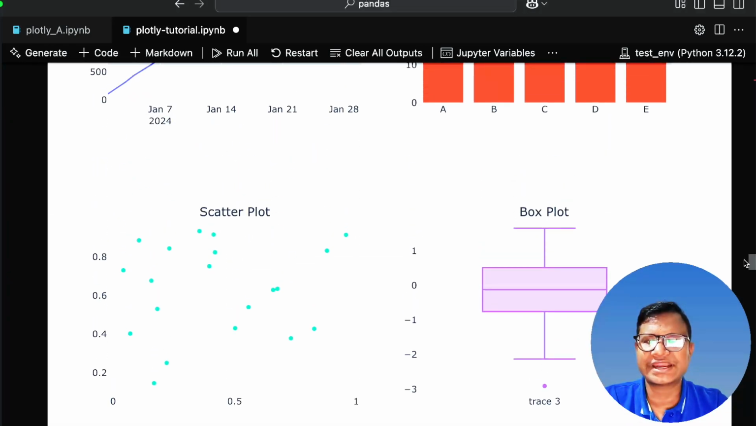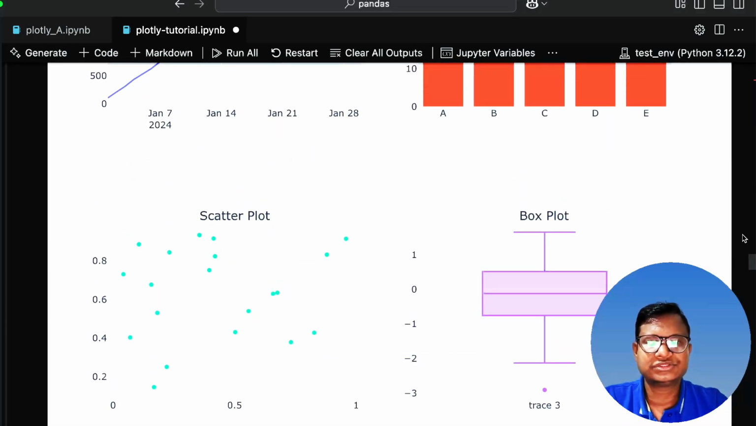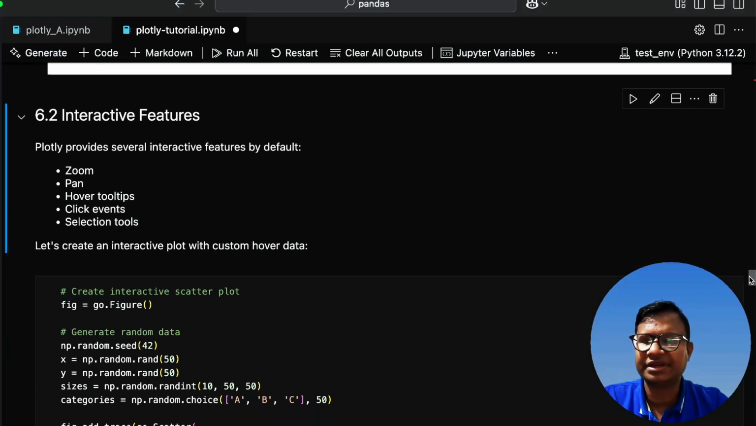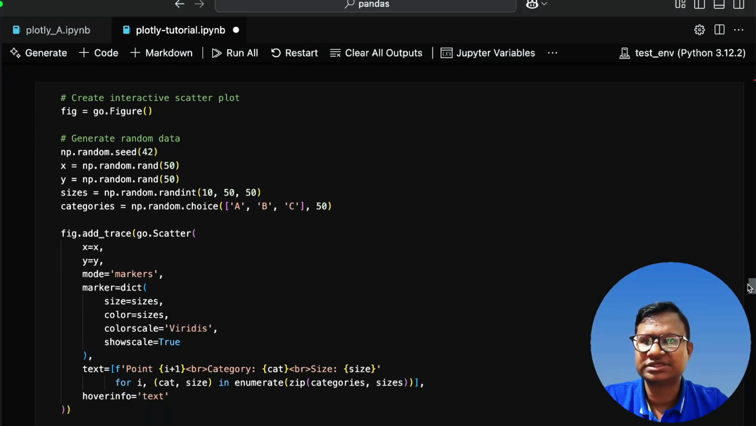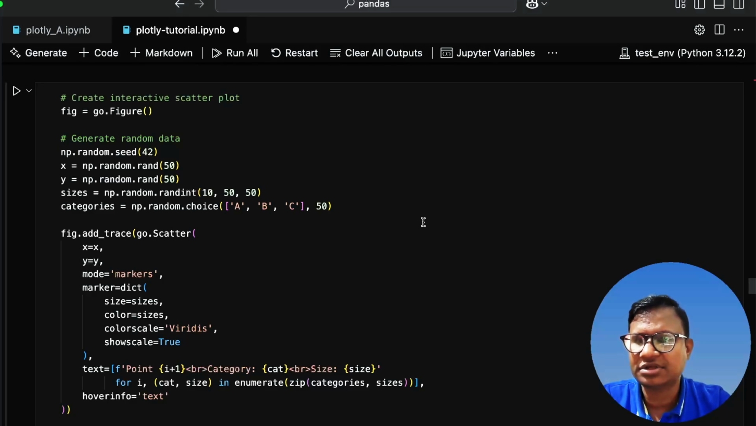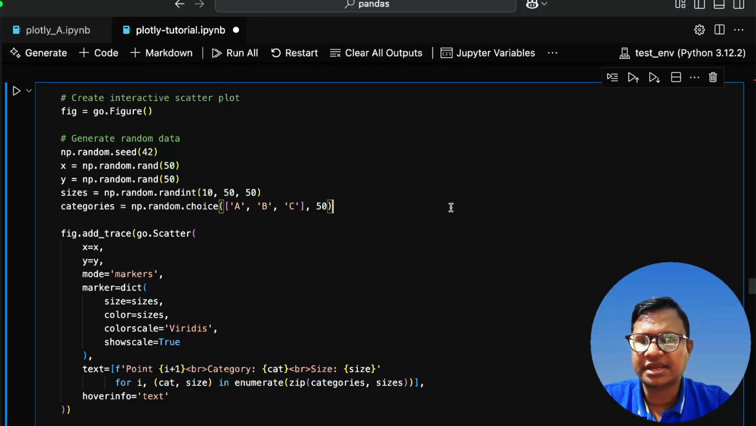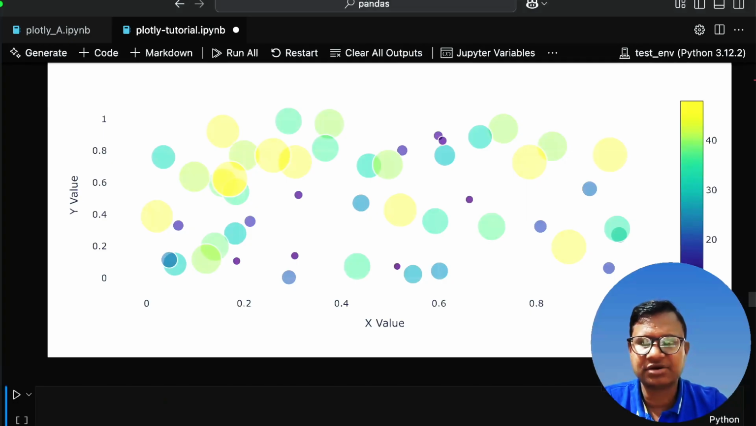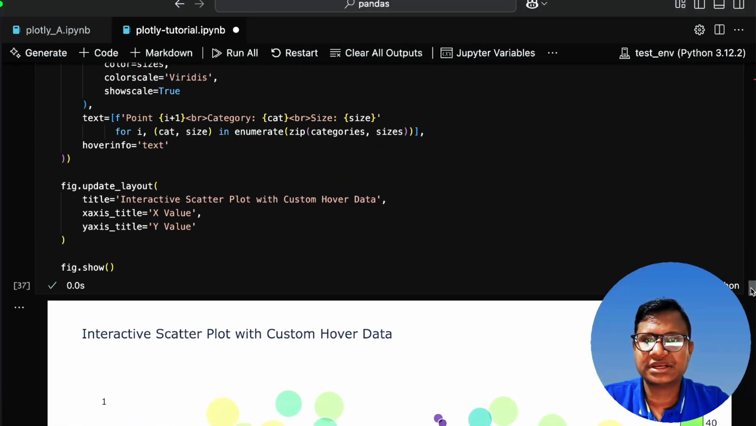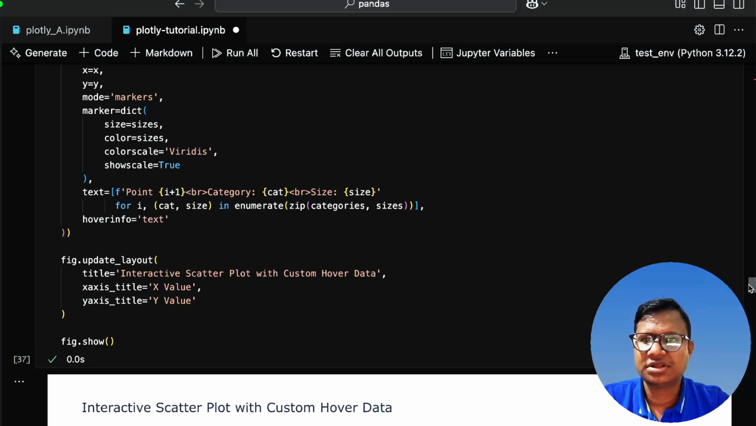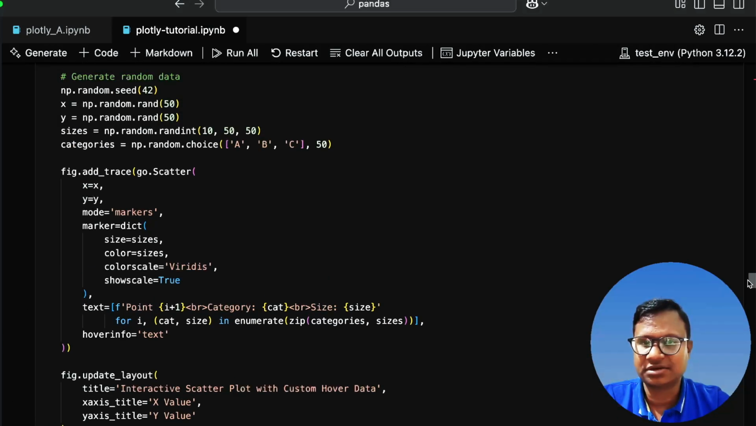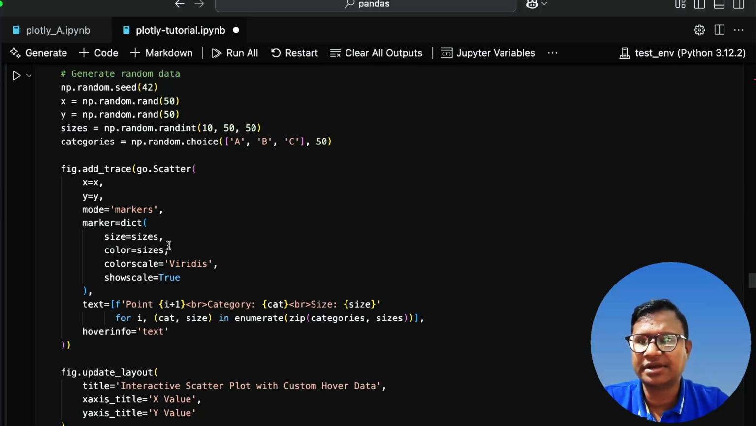So these interactive features are everywhere, and we'll show it in a better manner in this part. So let's create another scatter plot. We are creating a scatter plot here, and let's run it and see. So what we did was we created the size of it, the color scale, and everything we have mentioned.